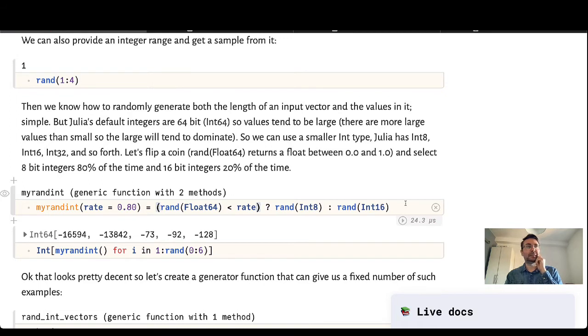Now we can create an int vector by doing this a random number of times, and the number of times is between 0 and 6. Then we call this function every time, and sometimes we get length 0, then we don't call this at all, so we return an empty vector. If we do this again and again, we'll get different random integer vectors.